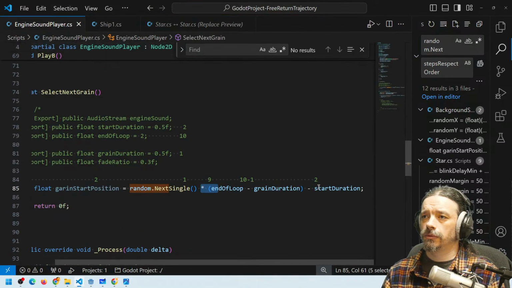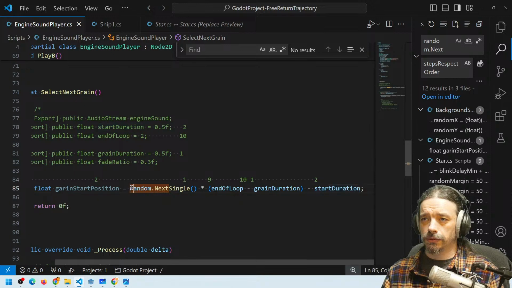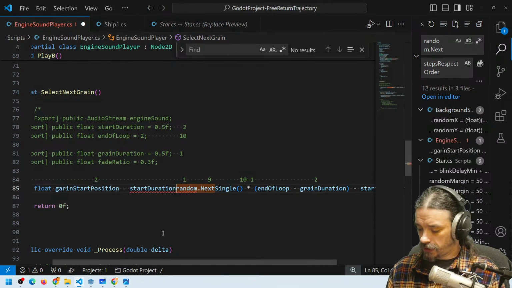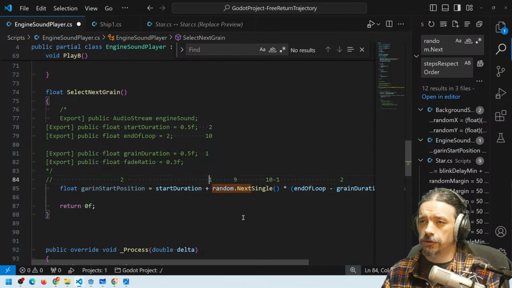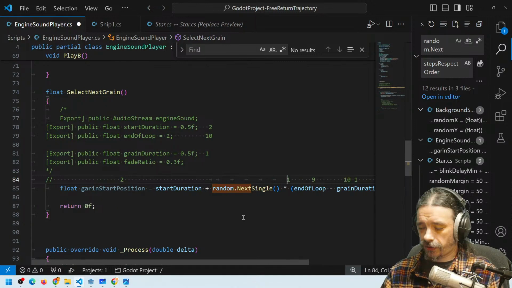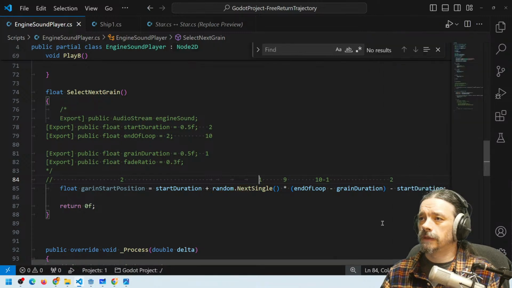So we go here, start iteration, copy, and we do this, paste plus. Okay, so this grain position should work now. Let's make the fake math to make sure. Start duration is 2, start duration is 2. So 2 plus this is 9. This happens first.